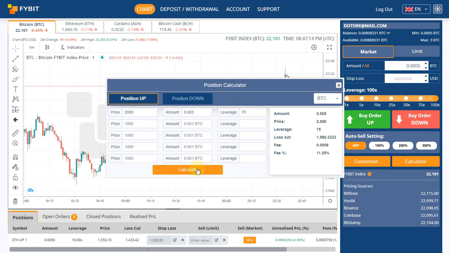As a result, you get the position amount, average entry price, loss cut value, leverage, and fees.